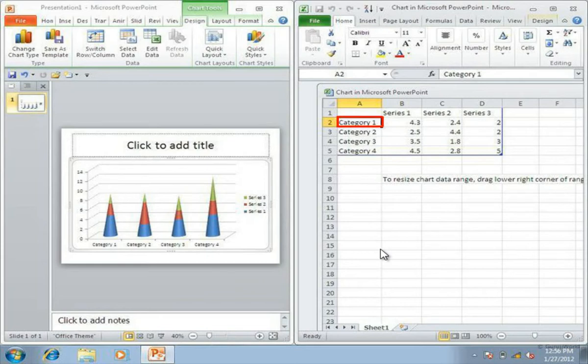Let's change the category names. Double-click the blinking cell A2 in the Excel sheet. We have deleted the contents for you. Type shirts at the blinking cursor position.